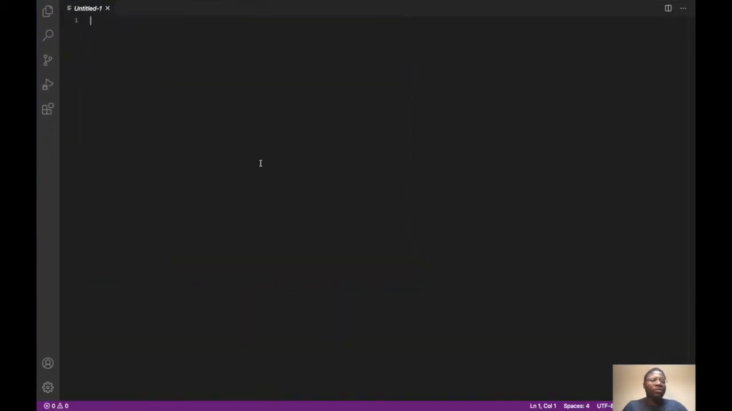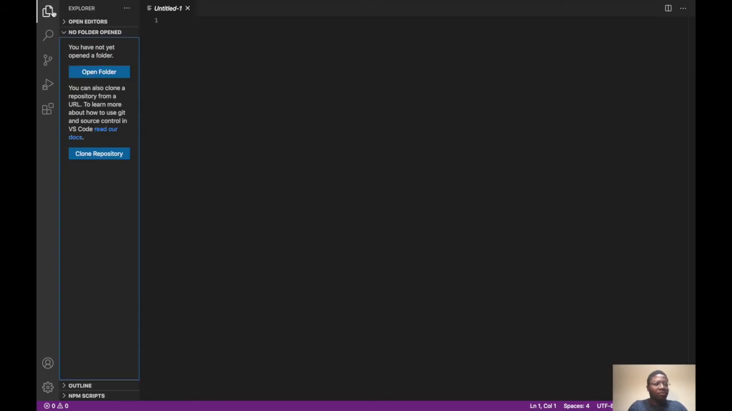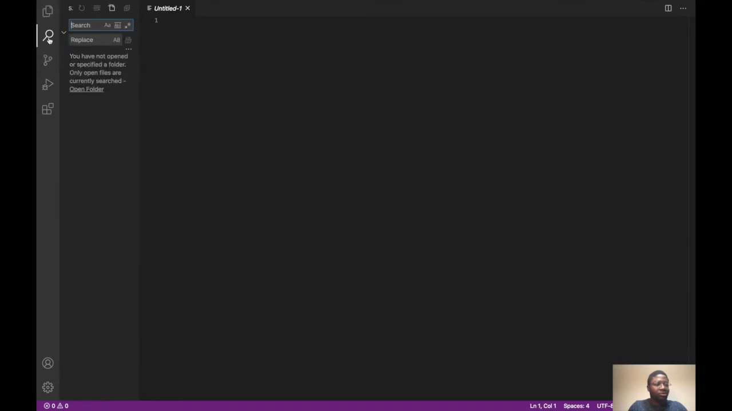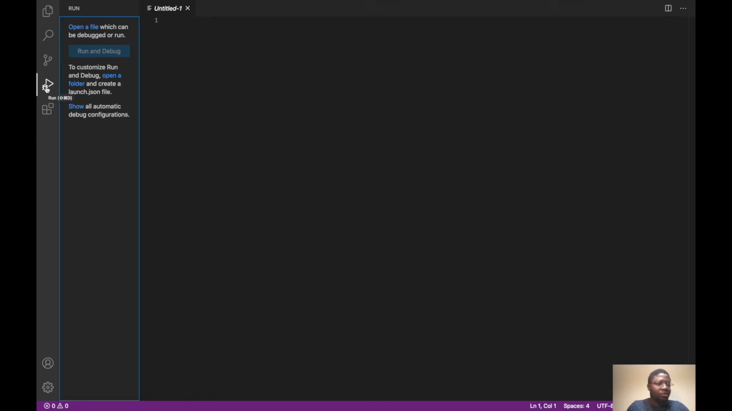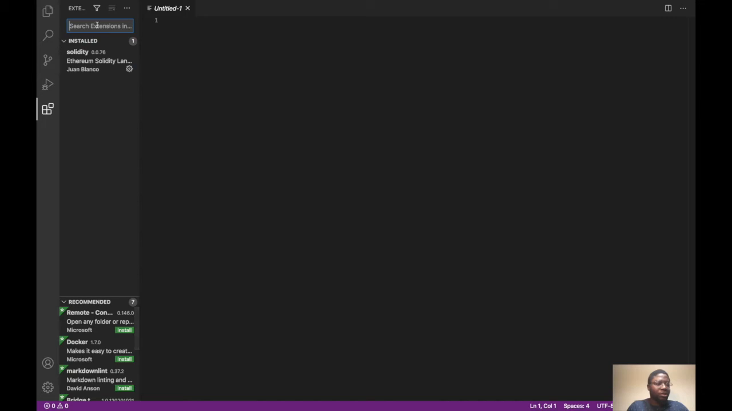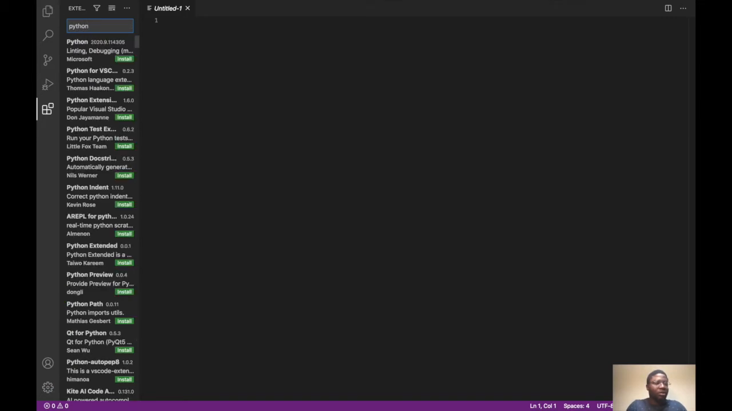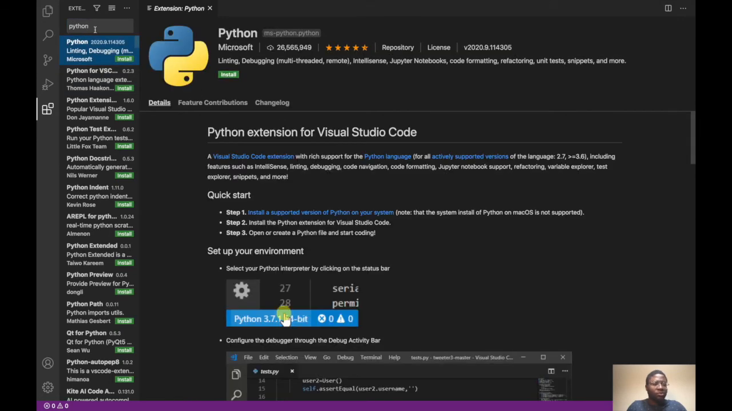Okay, so now when I have my application running, you should see on the right here, this is our file explorer. Here's our search tool. Here's our source control, which just allows you to track changes in your application. Here's your runner/debugger, and then you also have extensions. So for different things you do, let's say if someone's a Python developer, you can have extensions for Python and so on and so forth.